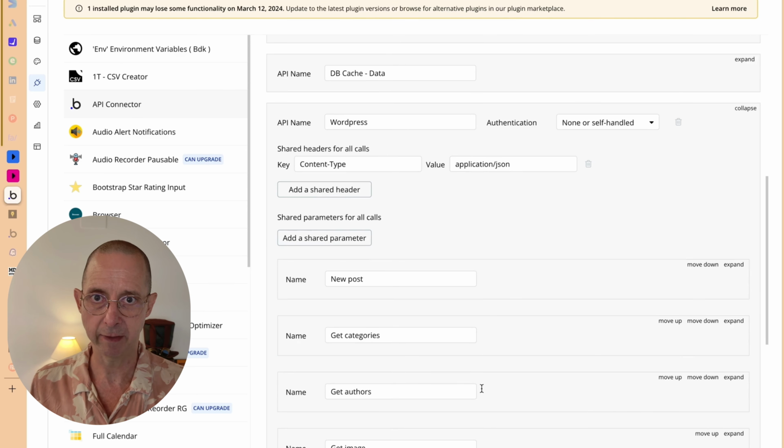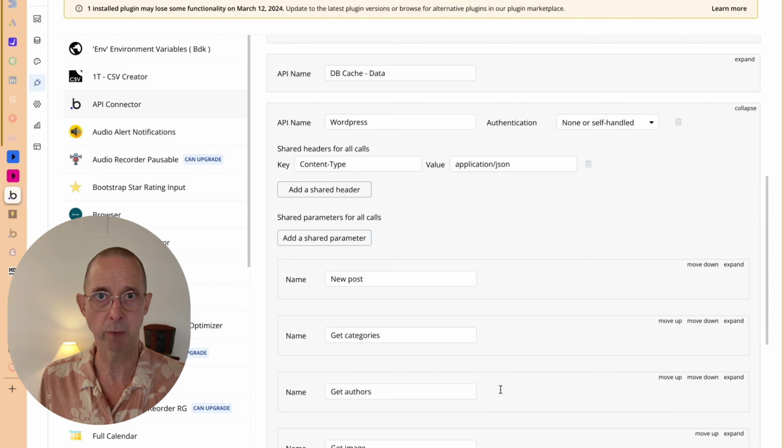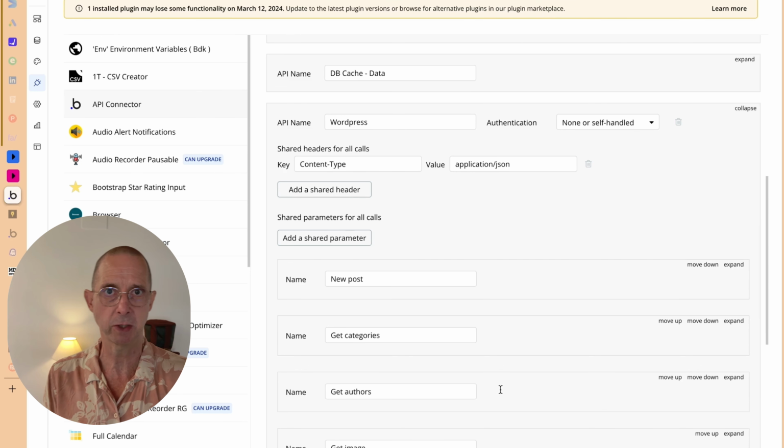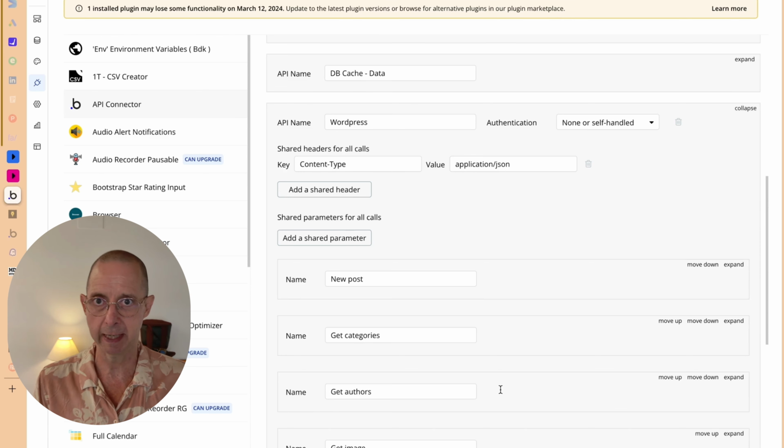And now we're going to have a few different API calls that we're going to configure. I'm going to start with the easiest ones, and then the last one will be the new post, which is slightly more complicated.